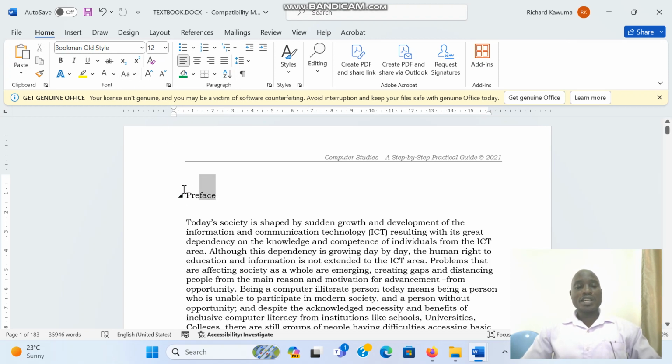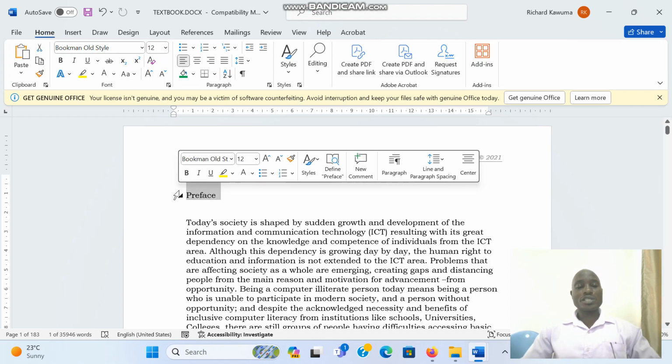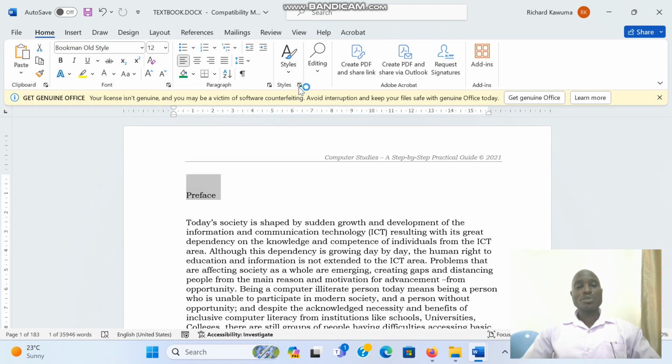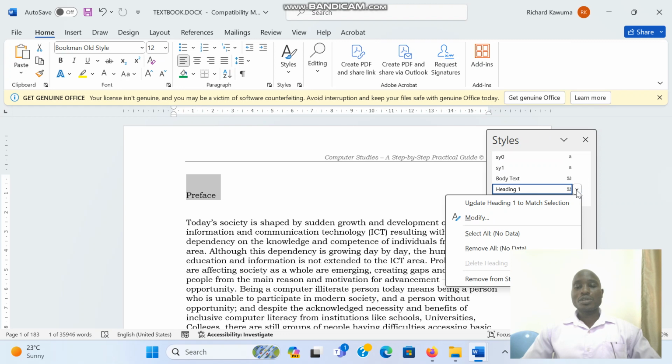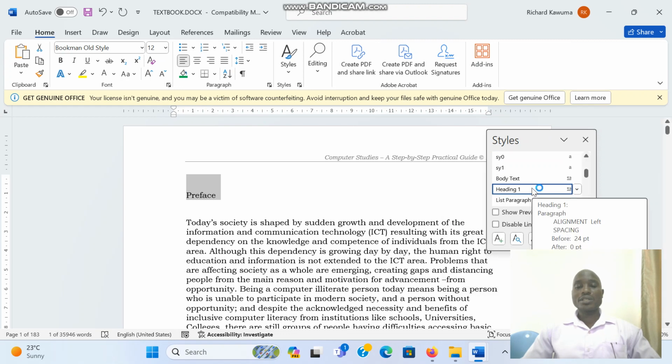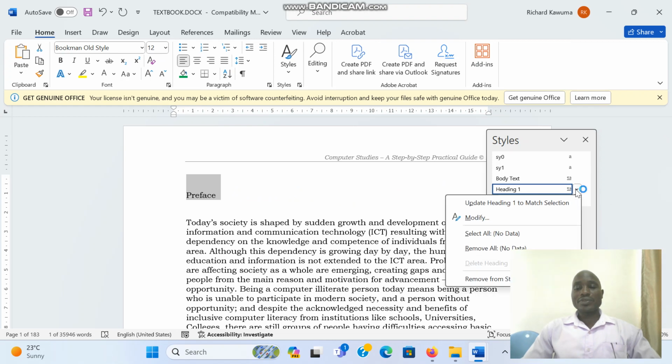So the preference here, I want it to appear in the table of contents. So I'll come to the styles launcher and the menu is going to turn up. Under this menu, I'm going to style this and I call it heading 1. Now after calling it heading 1, I want to further style it by clicking on the drop down arrow there and I choose modify.